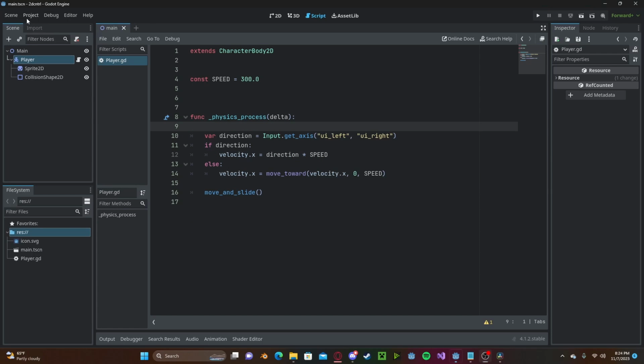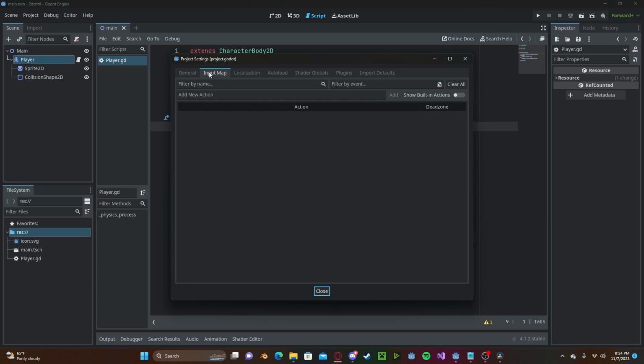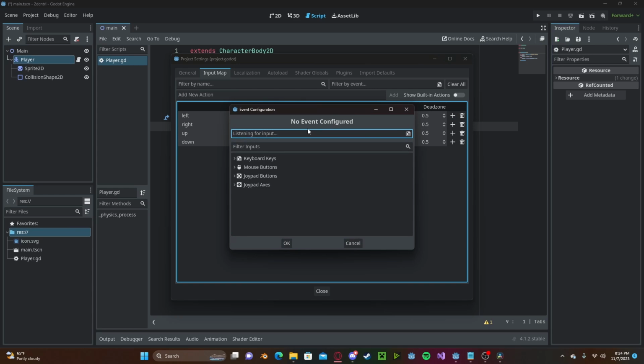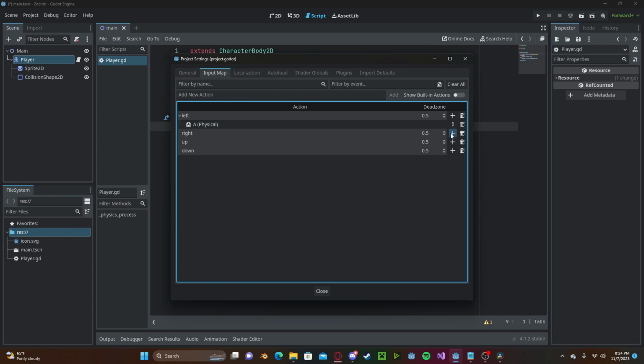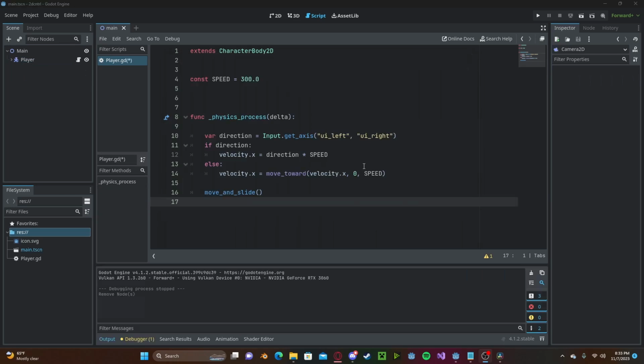Now let's go ahead over to Project, Project Settings, Input Map. We need to add our WASD keys here, so left, right, up, down. These will be what we reference in the script. So I'll press A for left, D for right, and back on our script now.